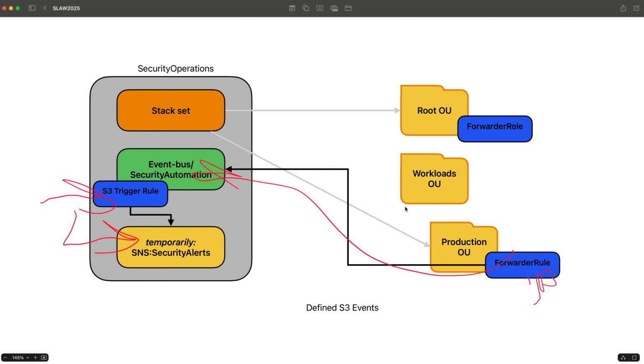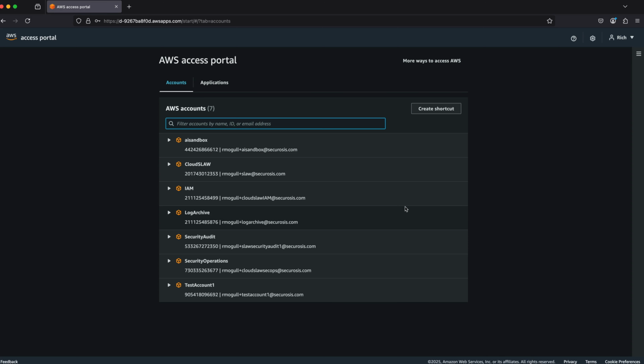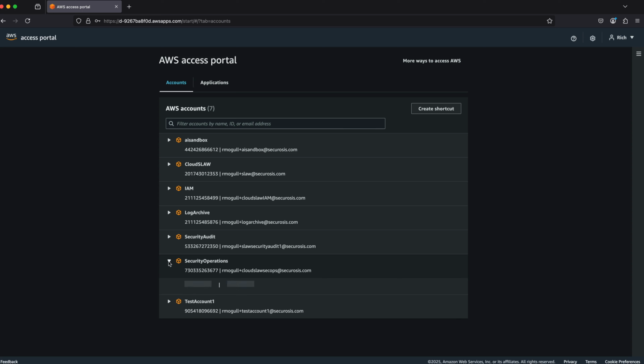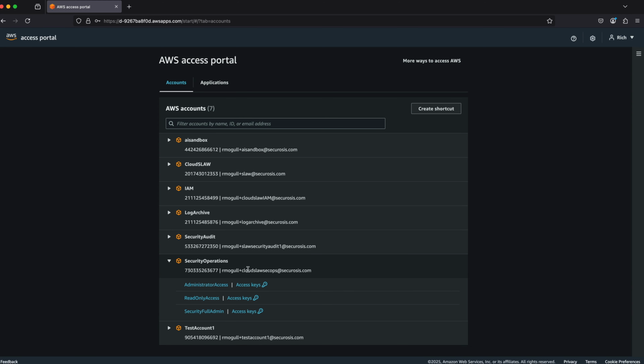With all of that, let's actually start in on the process. We want to start with our sign-in portal, and we want to go to Security Operations and Administrator Access.